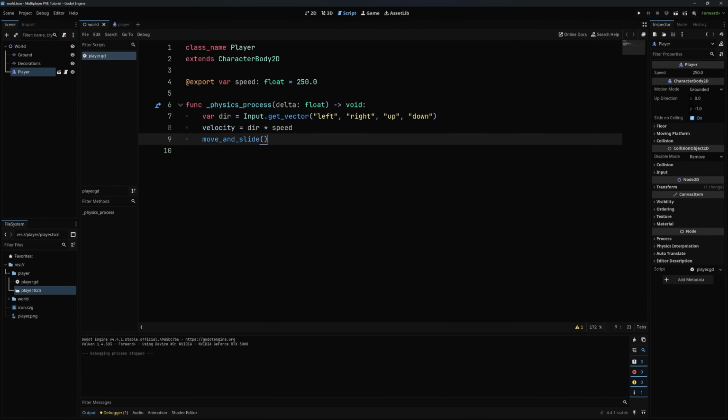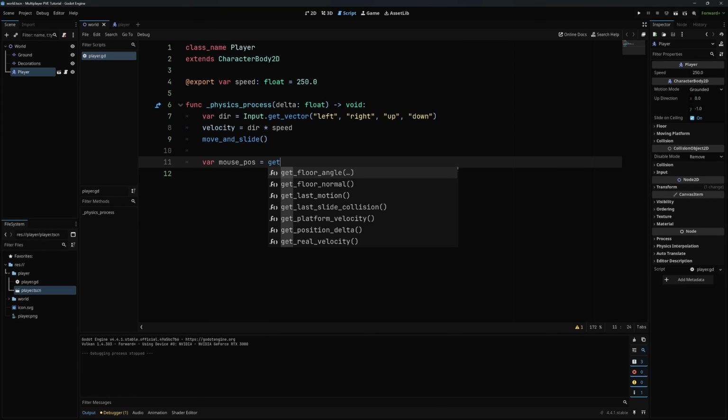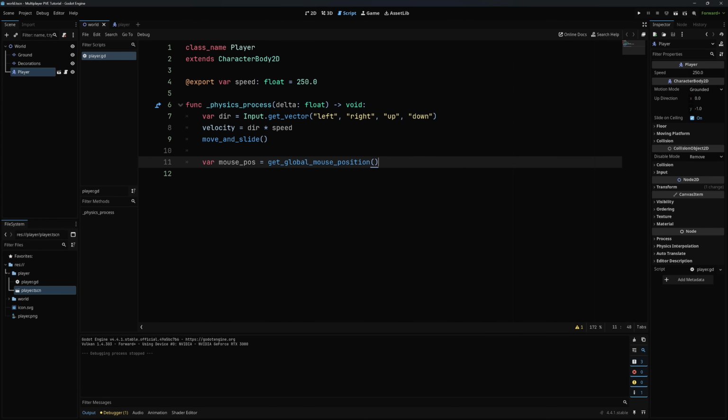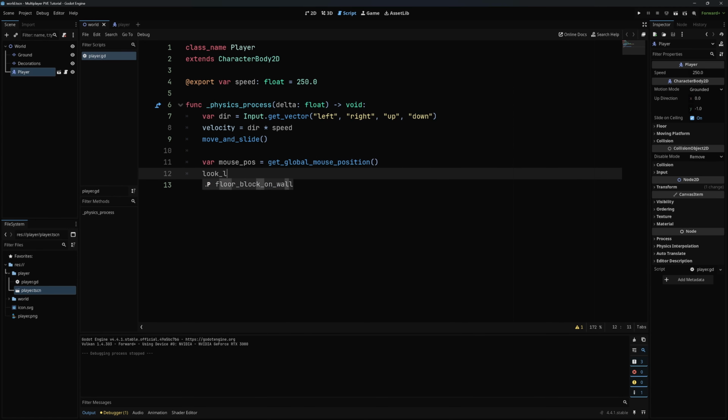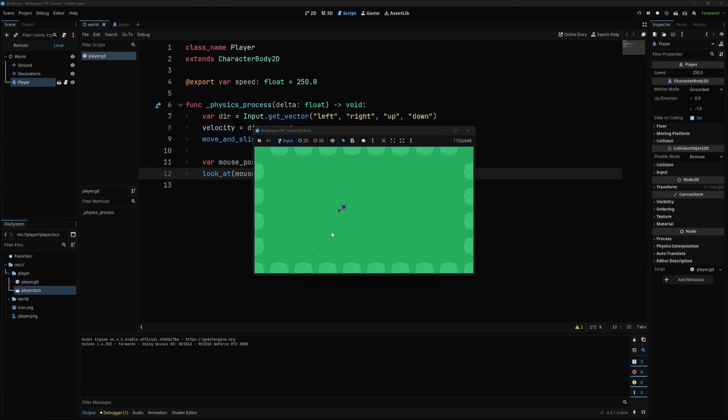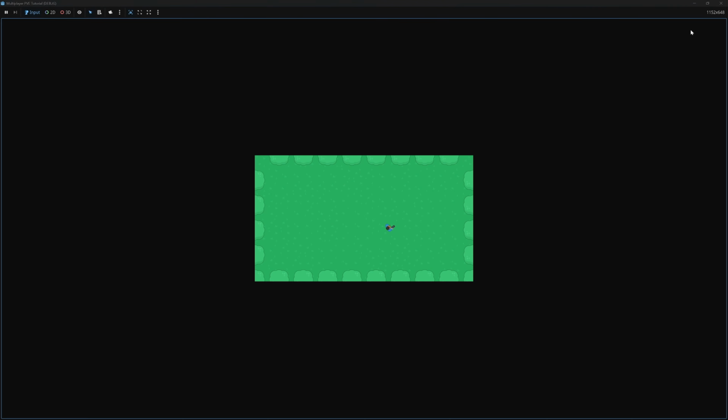Now, the next thing I want to do is make it so that the player looks at the mouse. This is super easy to do. I'm just going to make a variable called mouse_position and set that equal to get_global_mouse_position. Then just simply call look_at mouse_position. And now the player looks at the mouse and we have a little basic game going on.